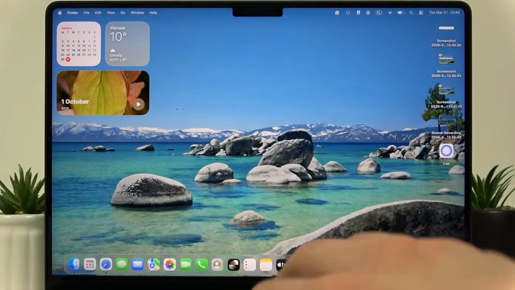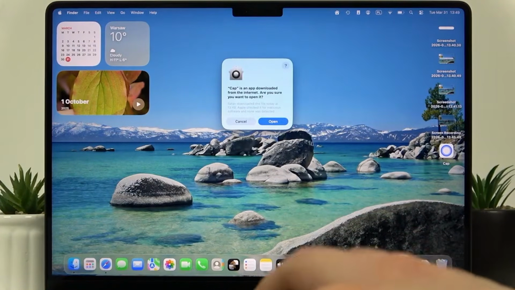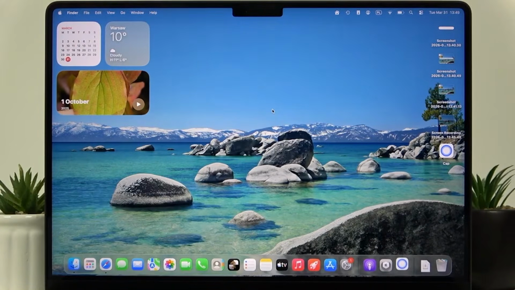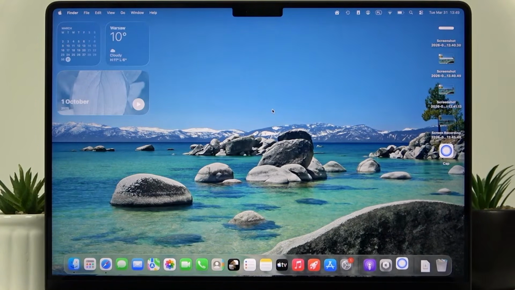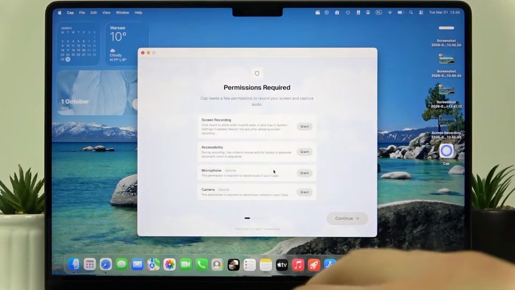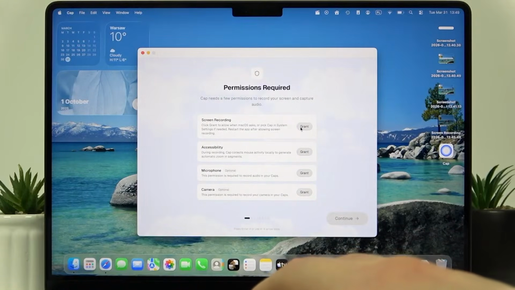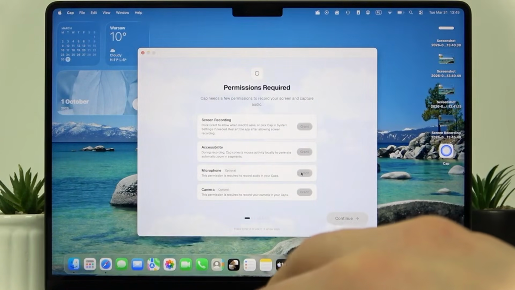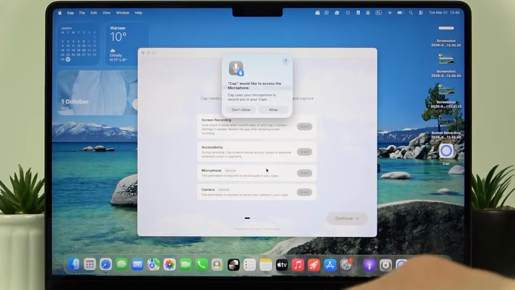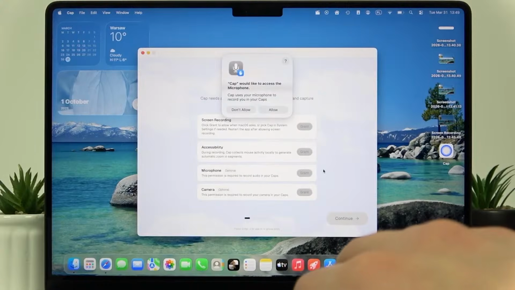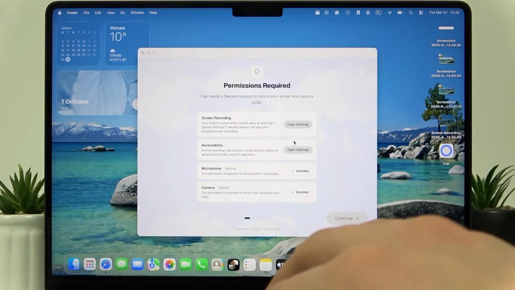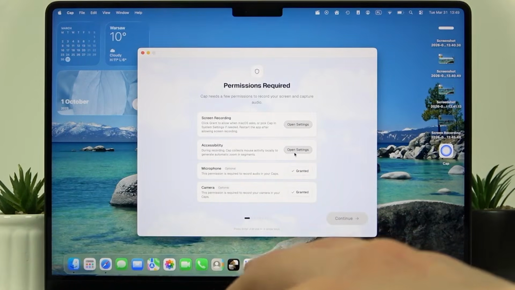Okay, once everything is installed, we're gonna have to give this program the permissions. So let's reopen it. Click open. Then click get started. And then we're gonna have to grant it some permissions. Okay, so the accessibility and screen recording, we're gonna do this later, but let's give it permissions to use microphone and camera.